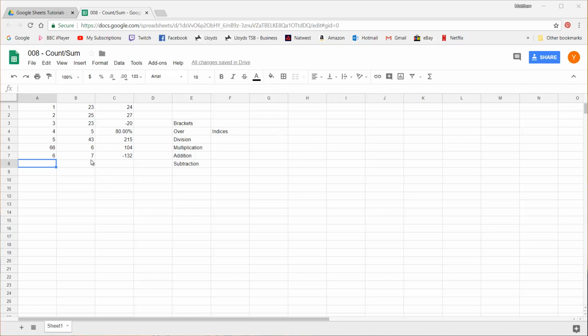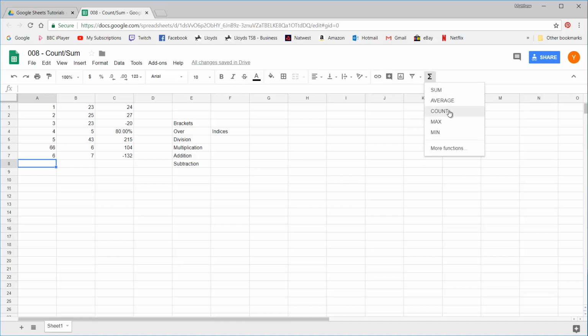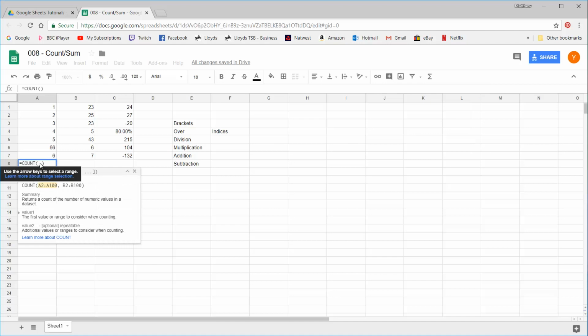There are a few different ways that you can add functions in. I'm going to start off by counting this row here. The first way is by clicking on the function button in the right hand side of the ribbon and pressing on count. That will automatically put in equals count, open bracket, and then give me a space to type.